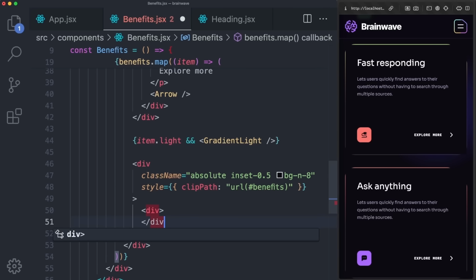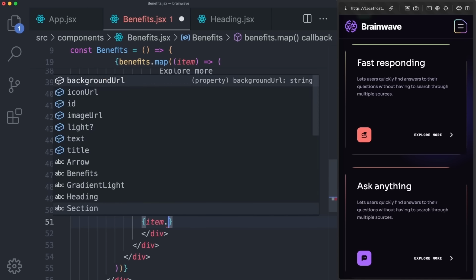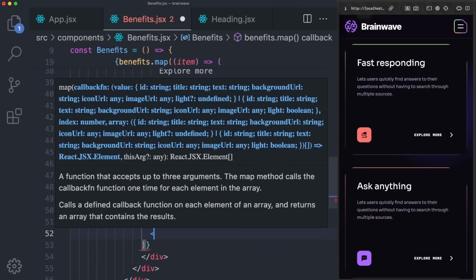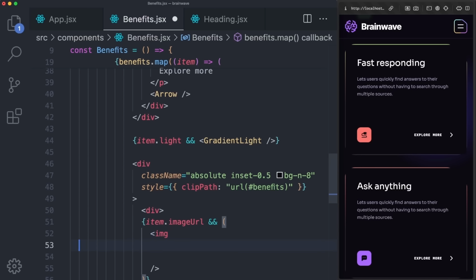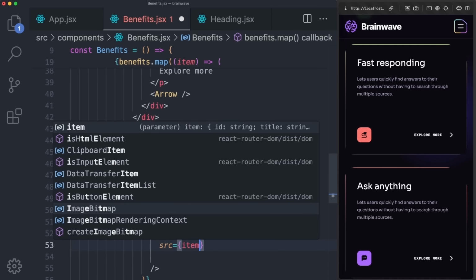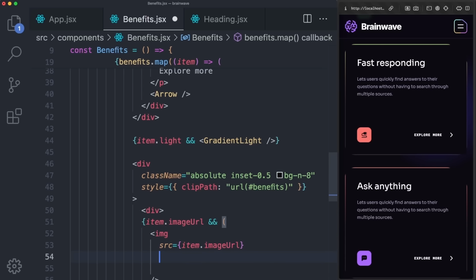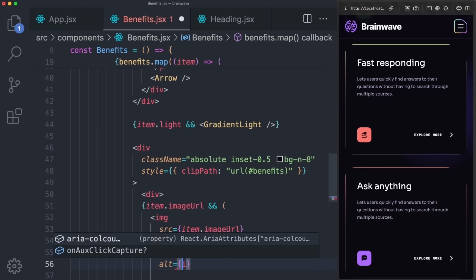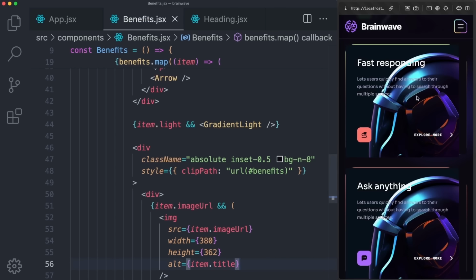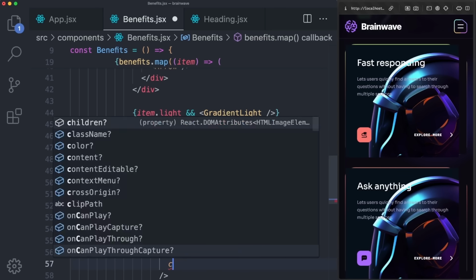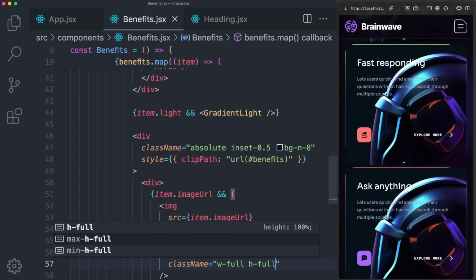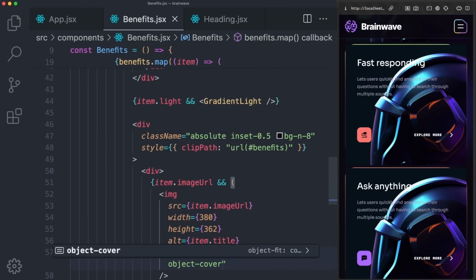So if we properly close it, and inside we check if the item has an image URL like this, only then render a self-closing image property that has a source equal to item.imageURL, also a width of about 380 pixels, a height of about 362 pixels, an alt tag of item.title, and if we save it, you can now see those images everywhere, but we want to give it a class name of w-full for full width, h-full for full height, and object-cover, so it nicely fits right there.